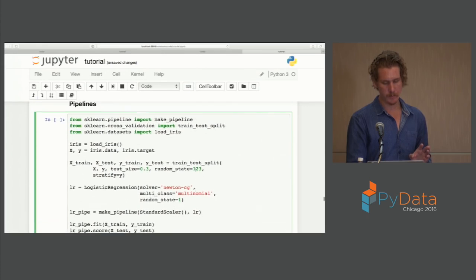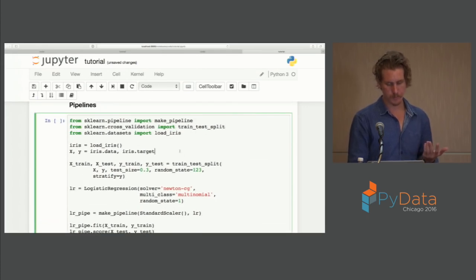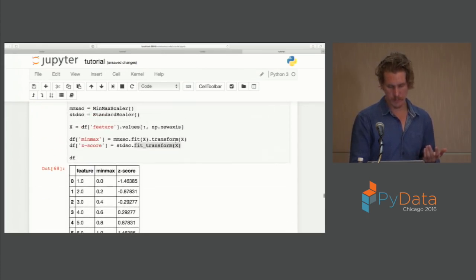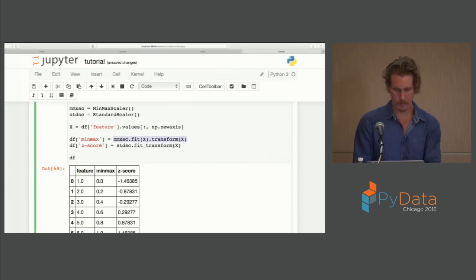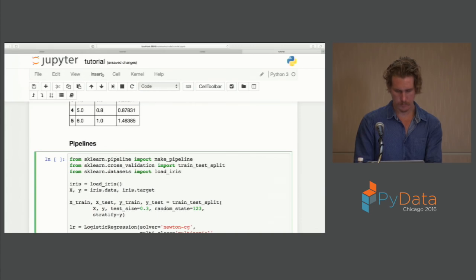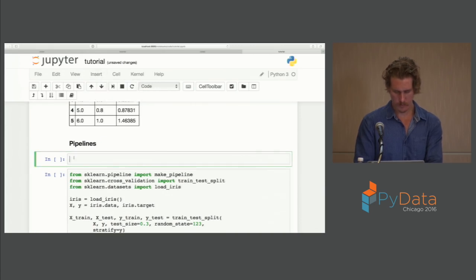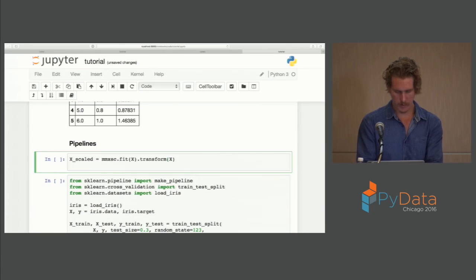We could do this manually. We could, like before, use this output. We can get a new output here, and then, let's say, can do an X scaled, do this, and then fit our logistic regression classifier in 2 steps.